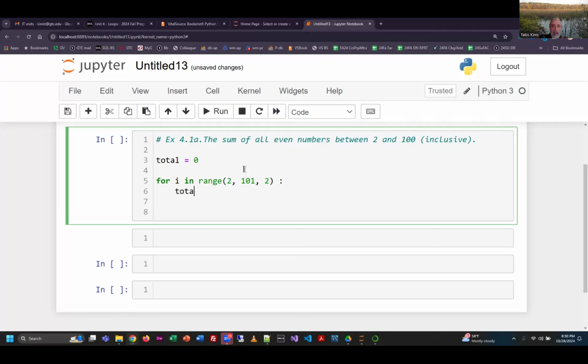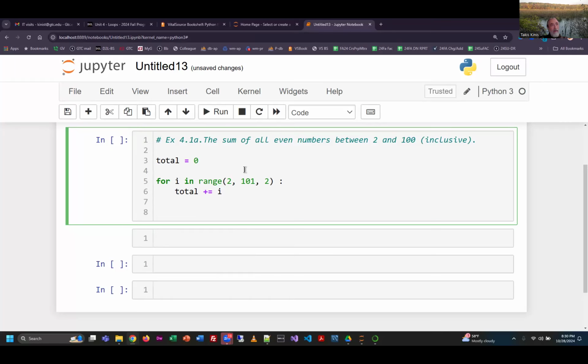Now, every time it does that, I'm going to take my total and use plus equals to add to the total whatever the value of i is. So we started at 0. I'm adding 2 to it. The next time through, it's going to output... What is it going to output? Yeah, that's kind of an interesting thought.